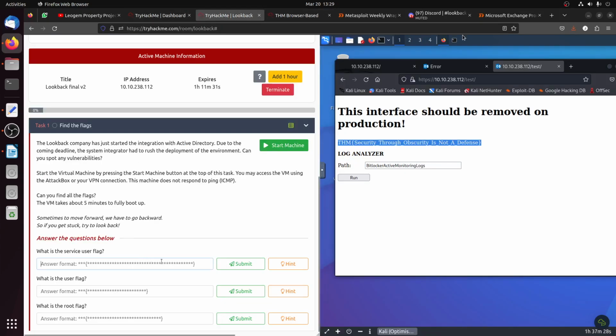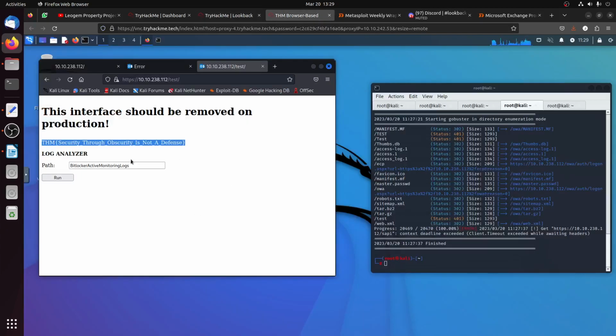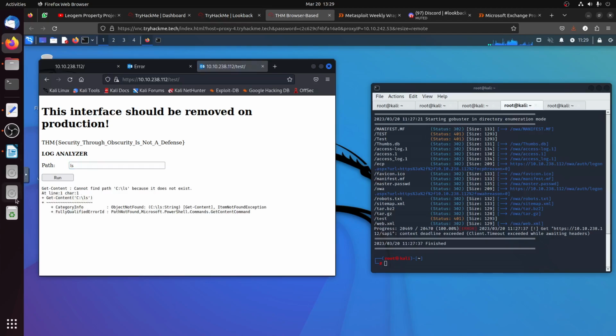So we can come here and we get the first flag. Of course, use a flag, it means we need to go in. Here it gives you an idea, so we can run commands from here. Of course, we need to see what exactly these commands are. He said Get-Content. It's PowerShell. So if I say this, it gets the content of the directory or file or whatever.